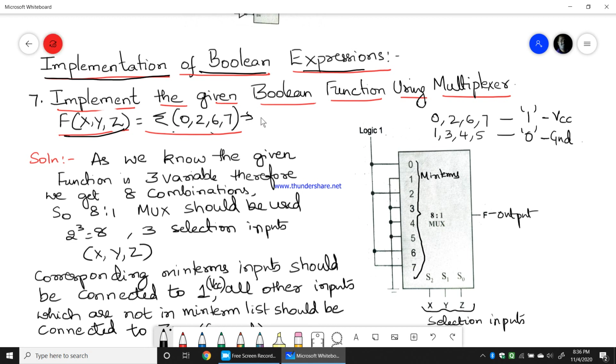to 6, 7. So this is a min term. Min term means 0, 2, 6, 7 will all be 1, whichever value is not present inside this bracket will take zeros. So when implementing this min term Boolean function using a multiplexer, we take 0, 2, 6, 7 and give them to logic 1. As it is a min term, all these values should be connected to 1. And other values which are not present inside this bracket will take zeros, and that would be connected to ground.